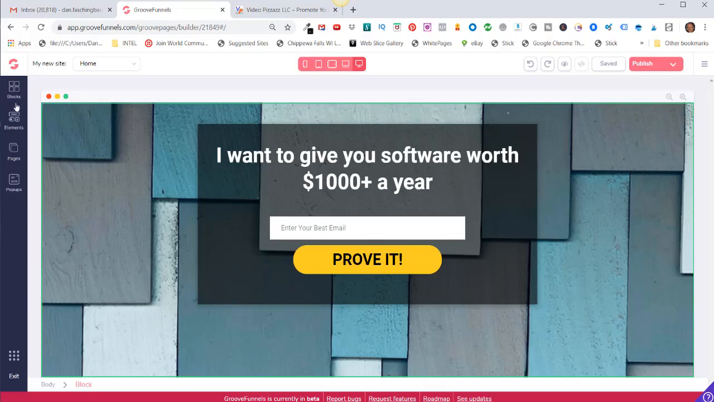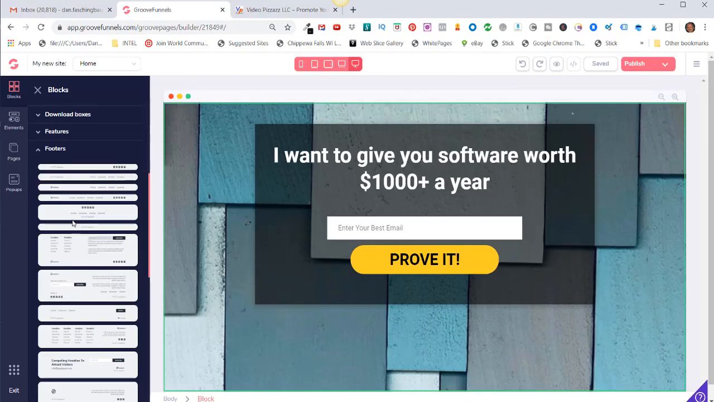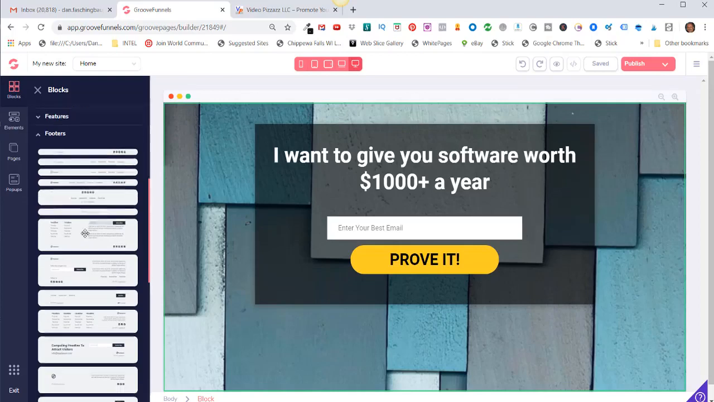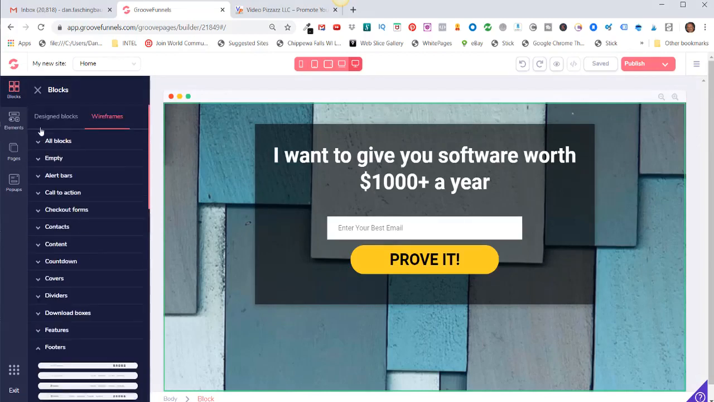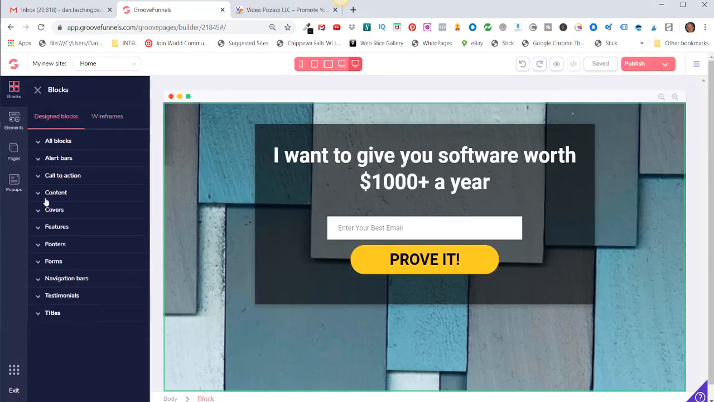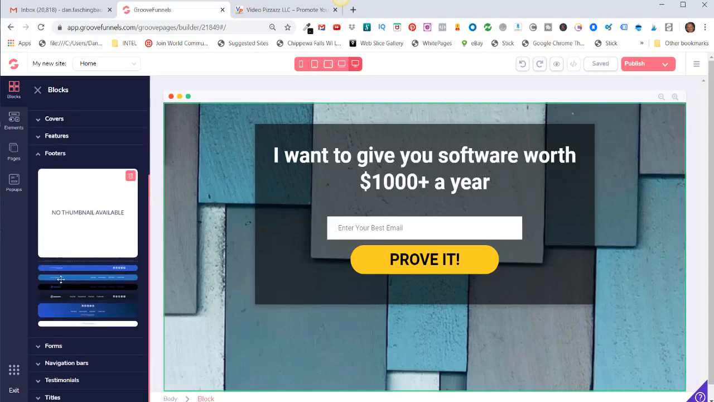So if you come up here to blocks, there's two different kinds of blocks that you could put in there. There's design blocks and wireframe blocks. So if you click on wireframe, come down here to footers, you've got all these different footers that you could add in on your landing page. Or if you come over here to design blocks, come down here to footers. Here's some other footers that have already been designed with colored backgrounds. So I'm going to select one of these. I'm just going to select this black one here.